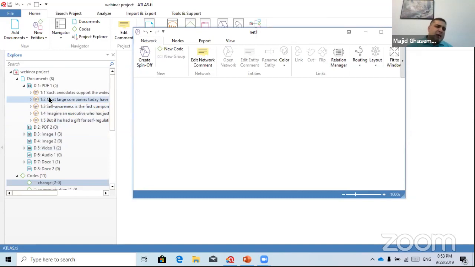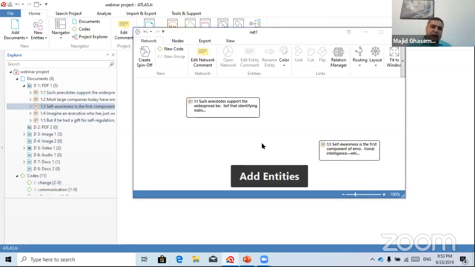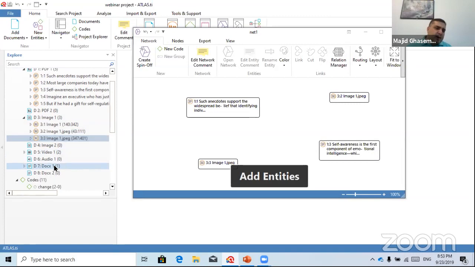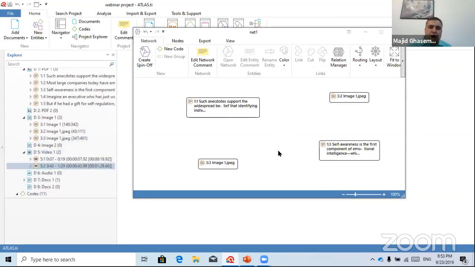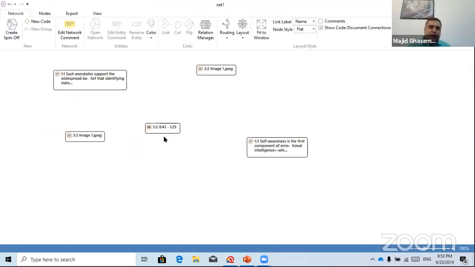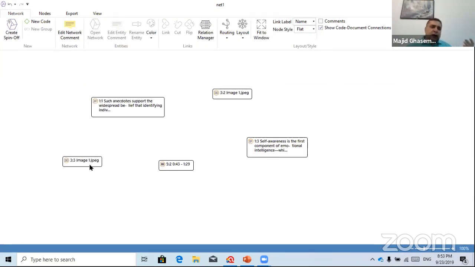So what I want to do is that maybe when I read these quotations, I come to know that quotation 1.1, quotation 1.3, quotation 3.2, quotation 3.3, and maybe quotation 5.2 are in some ways related to each other. So I just drag and drop them into this network. Just put them here, and you can simply link them with each other. Just click on any of these quotations, click on this small red circle, and drag and drop it on any of the quotations that you want. Let's say that quotation 3.3 is related to quotation 1.1.